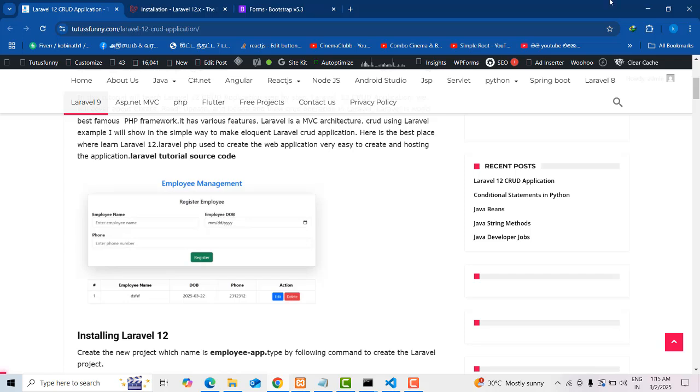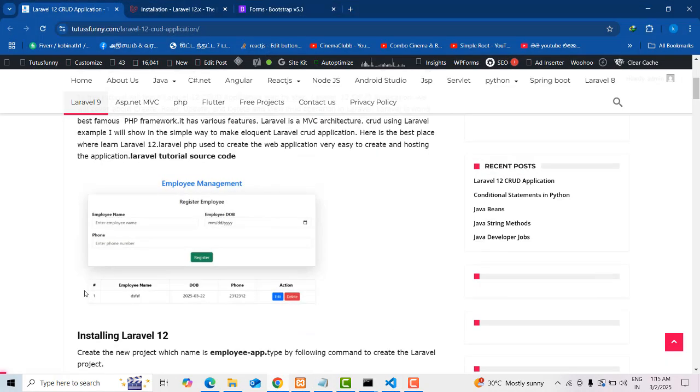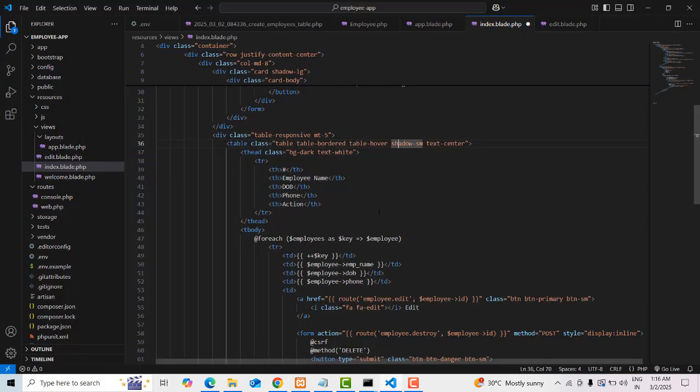They are implemented, some words like this, shadow SM like this. You have to go through the Laravel documentation; you can gain a lot of new ones. So you can see the table border, table hover, and shadow. The shadow is also applied. The table also has the shadow applied as well.